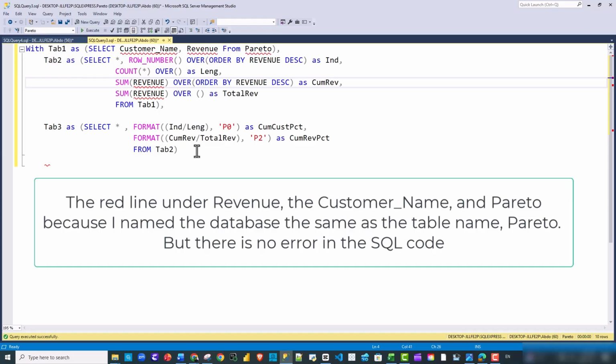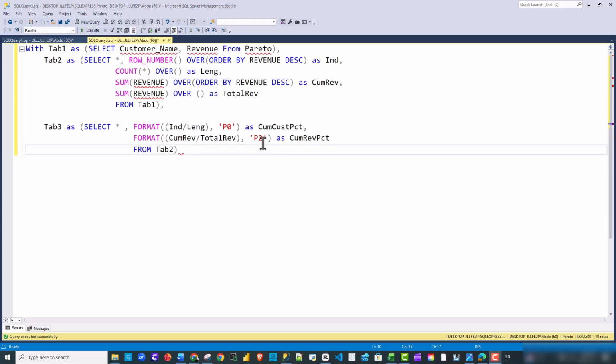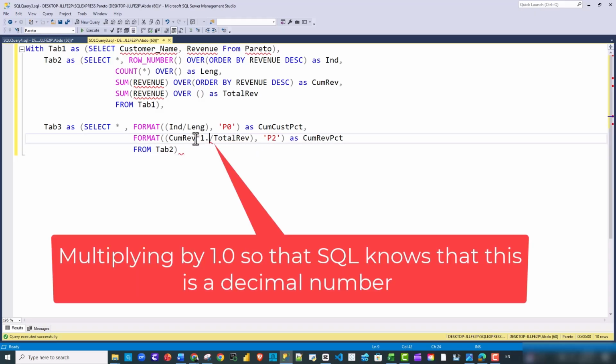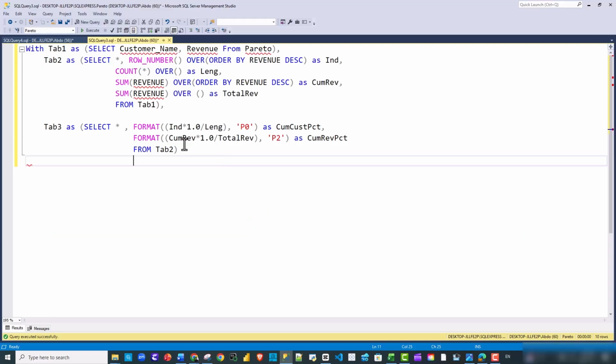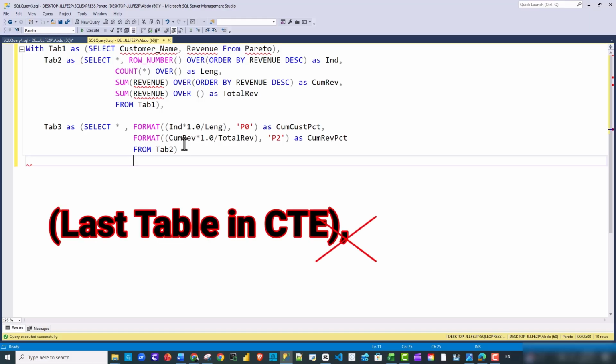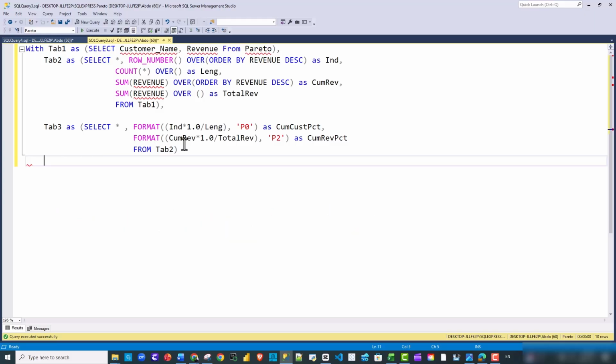Oh, I forgot something here, guys. This is a percentage, so we need to multiply with 1.0, and here also multiply with 1.0. So we cannot leave the equation here without multiplying with 1.0. It means this is a number with decimals. So we are already done. We finished all tables, and in the last table, no need to write a comma after closing the table. It means we let SQL know this is the last step.